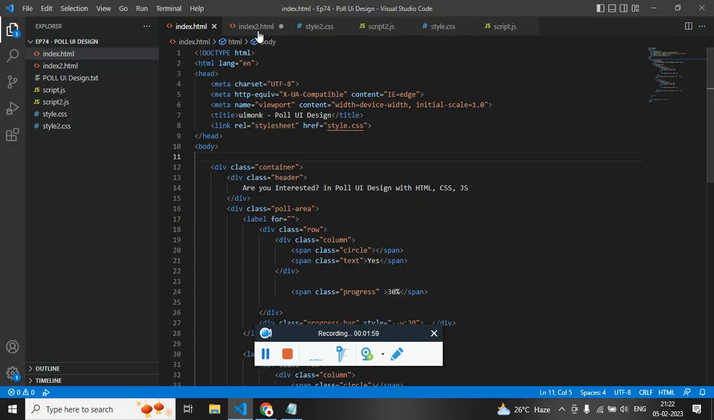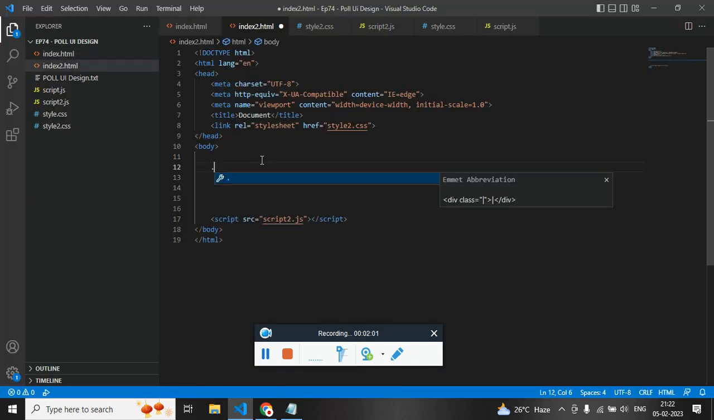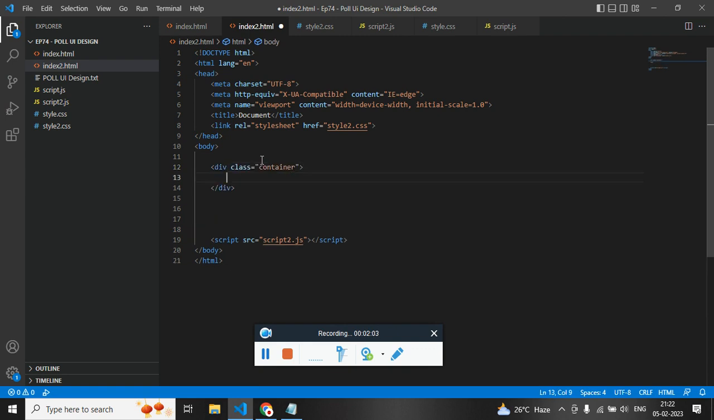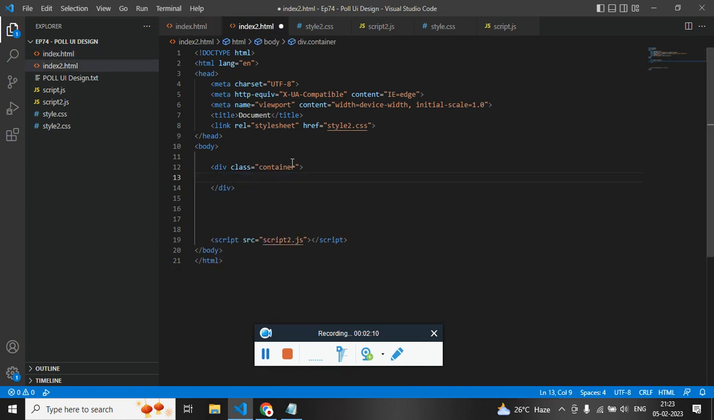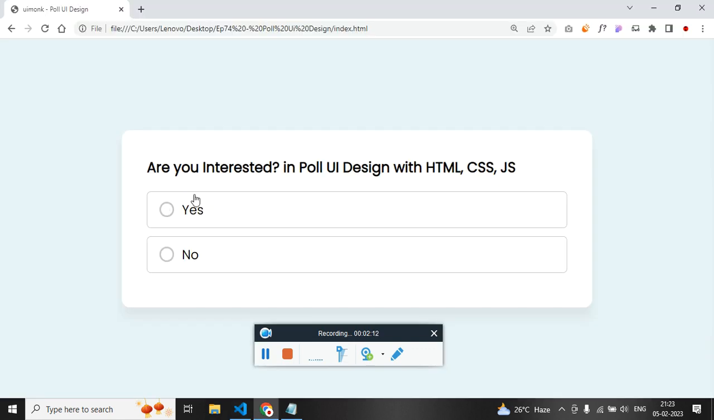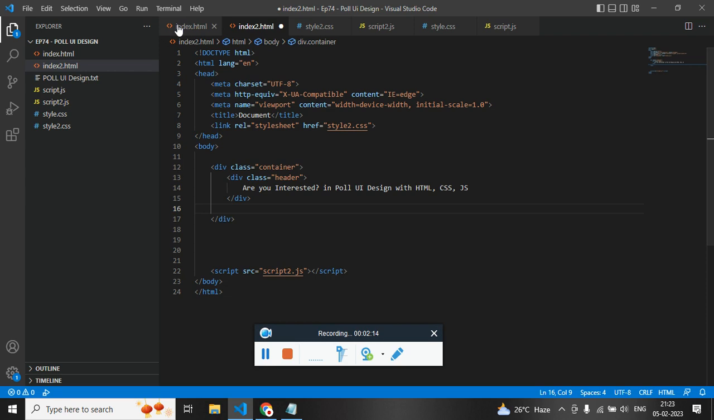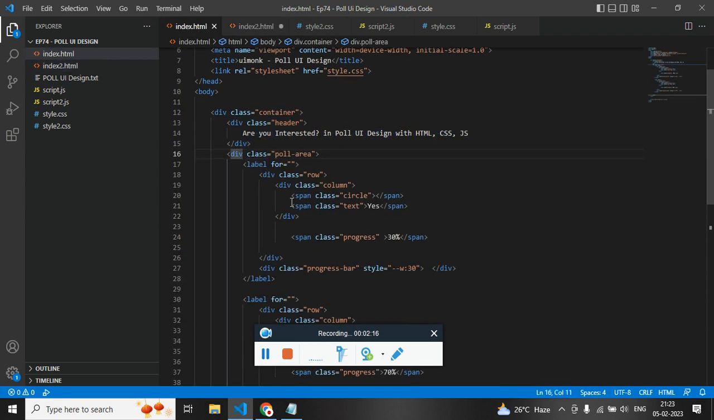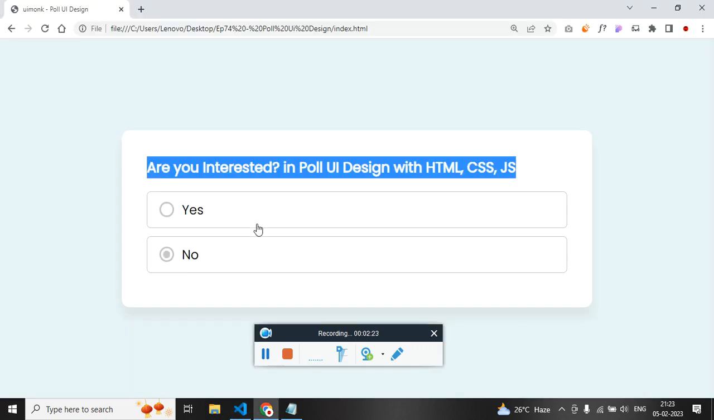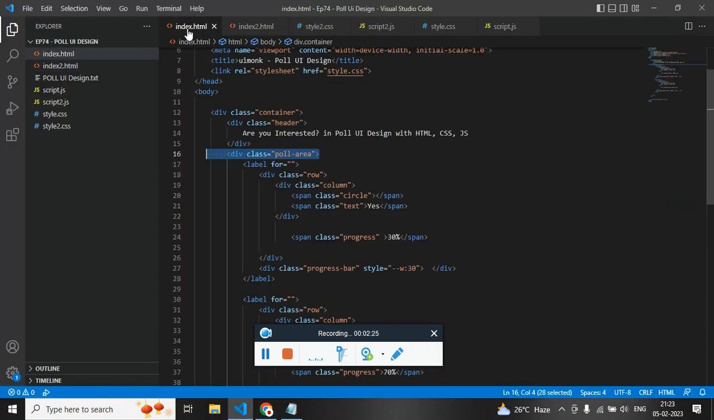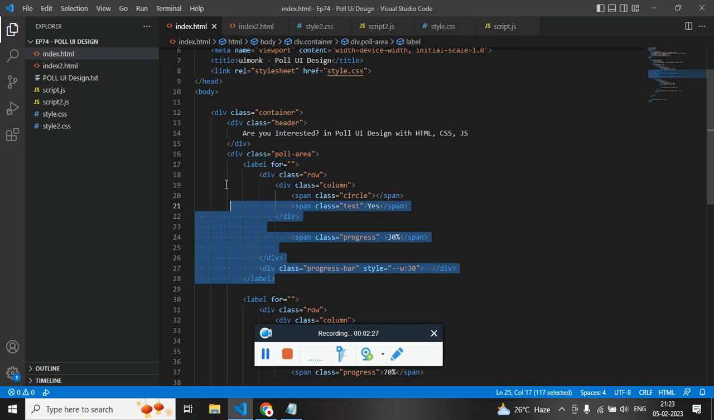Now if you see, we have a container. Inside the container we have header, and this header is simply the question, and then we have the poll area. Let's create this as well. And inside the poll area we have 2 options. This option is inside label.